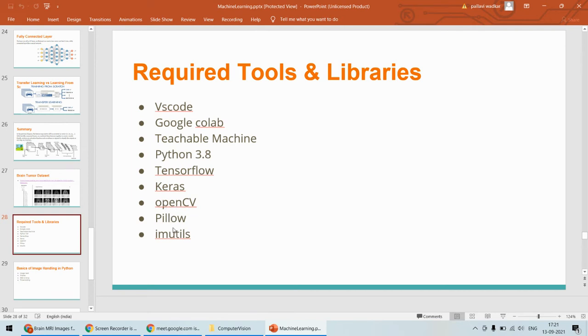And subsequently, PIL and imutils are another few libraries which are used for image processing. We can take help of all such libraries to implement the convolutional neural network. Before that, it's very important to understand how an image can be loaded in the computer, how to see the image, how to convert that image into grayscale, maybe black and white, or how we can load that image and display it in the Python environment.